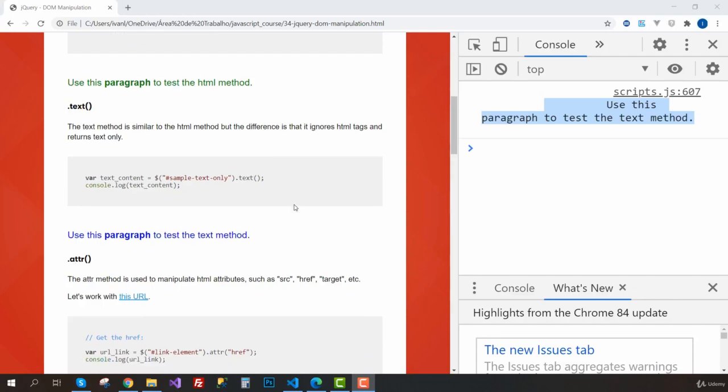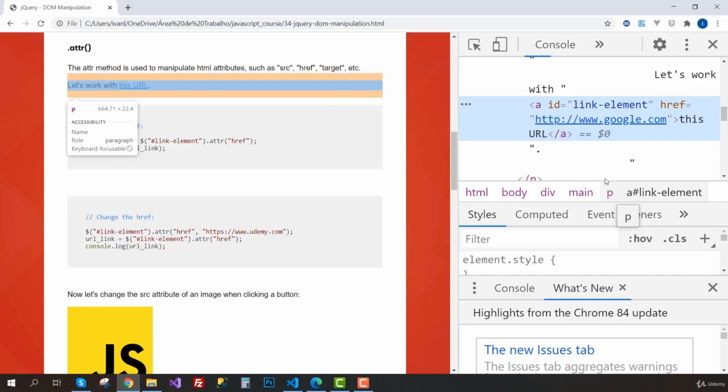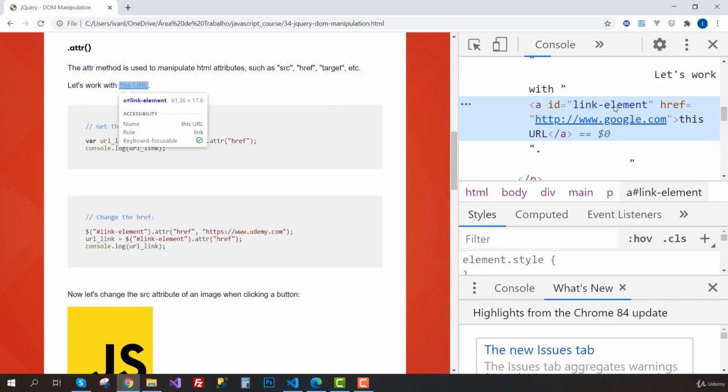Now moving on to the next method, this one is called attr, or you can also call it the attribute method. So as the name suggests, it is used to get the attribute of HTML elements, such as the src of an image or the href of a link. So here we have a link. Let's inspect this to check what do we have inside. So here's the ID of this link.